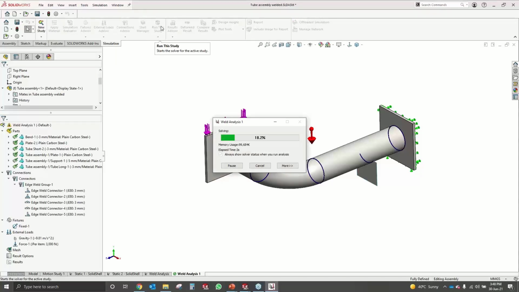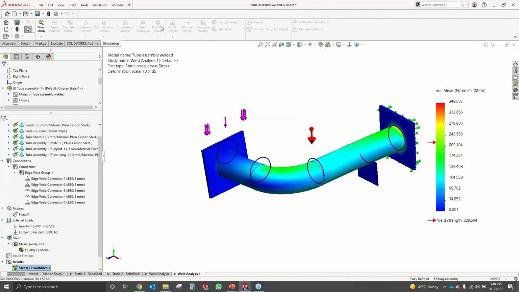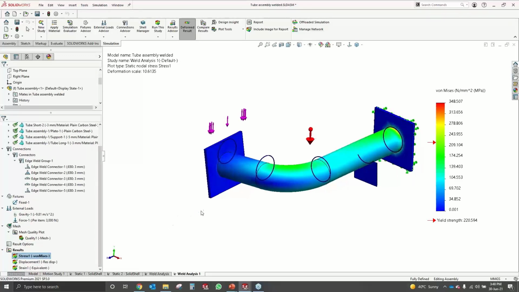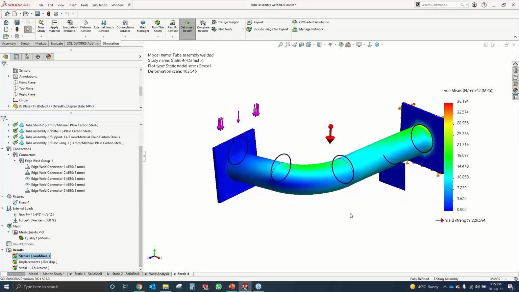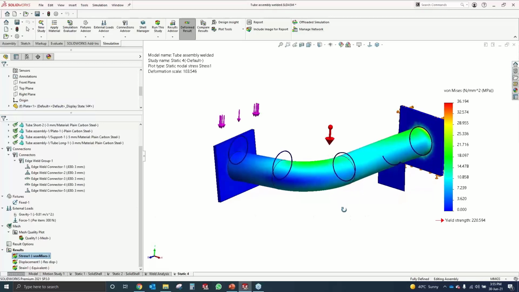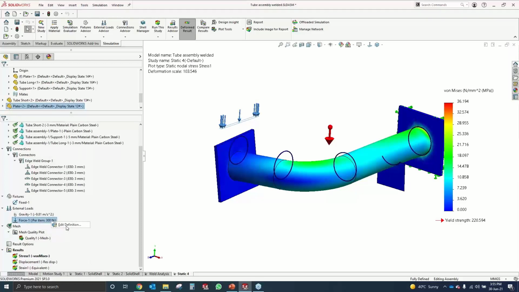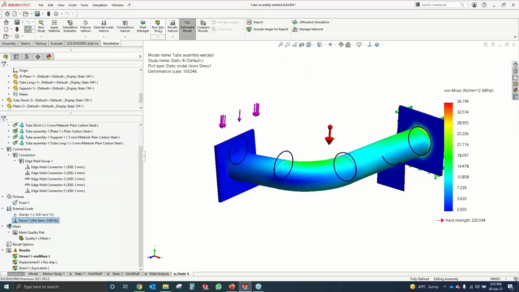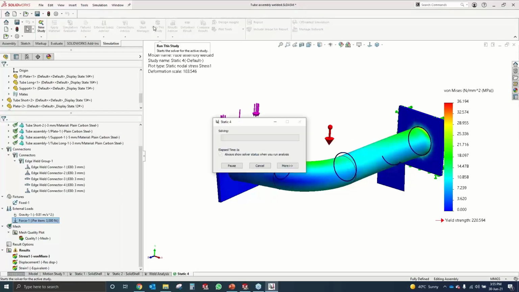SolidWorks will create the mesh. The meshes are calculated on the default values. Once it creates my mathematical model, it will produce my result. So now I've got my stress results here. Okay, I made a mistake here. I need to have this as 30000 newtons, so let me add another 0 and run the study.